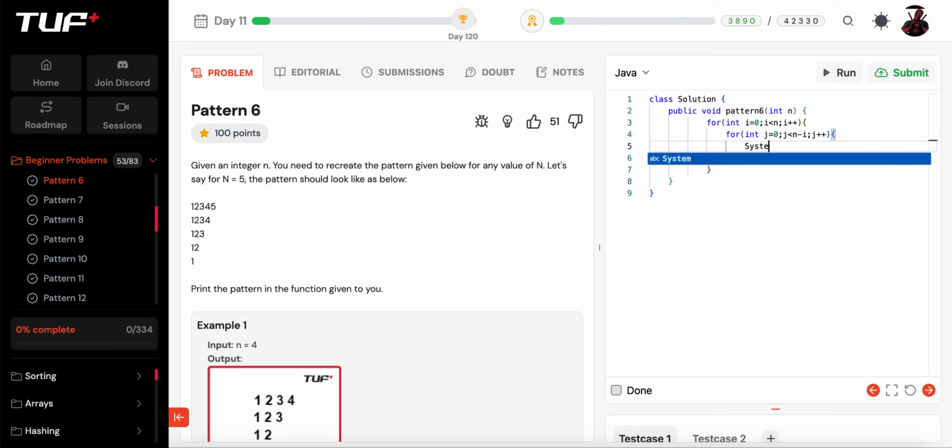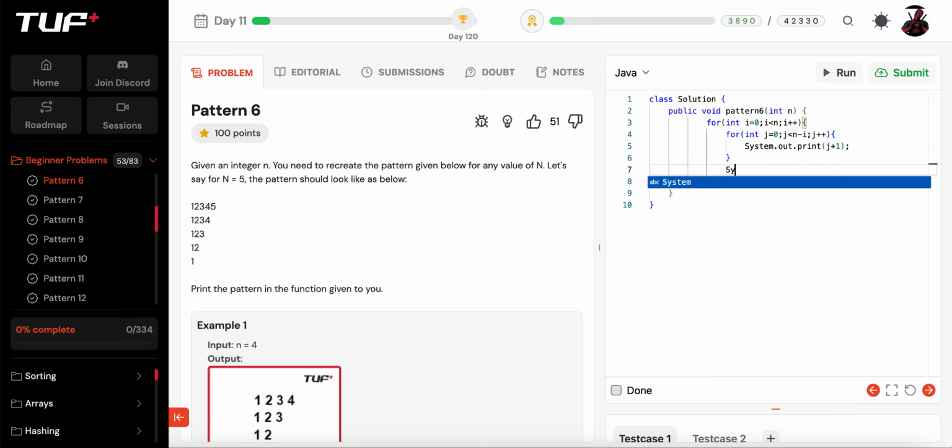Now I would print out j. In the first line I should be having 1, but index starts from 0 to 4. So since I need 1, I'm just adding 1 to j, and then after every inner loop, I would print a new line.